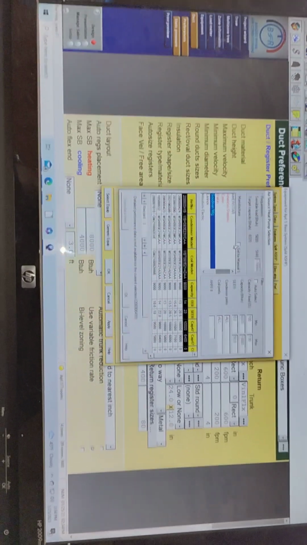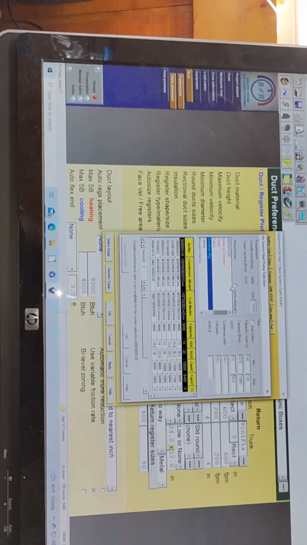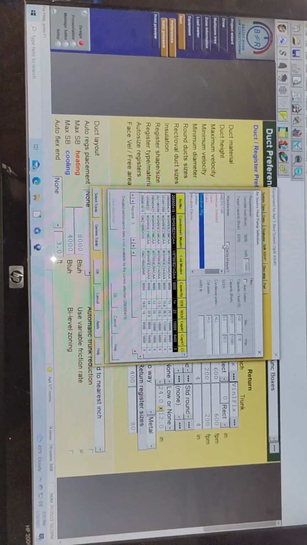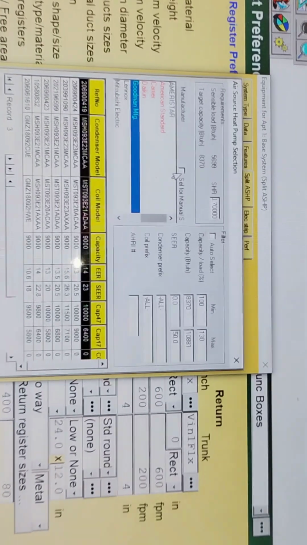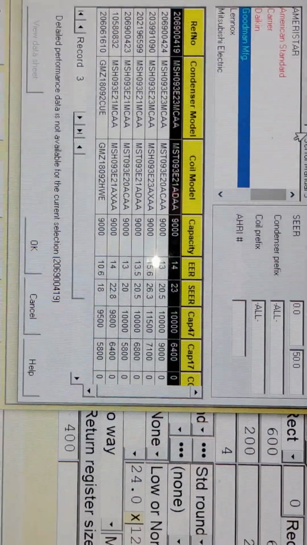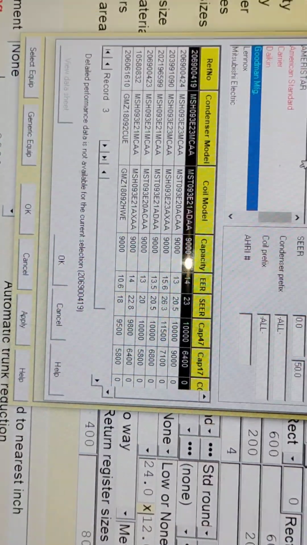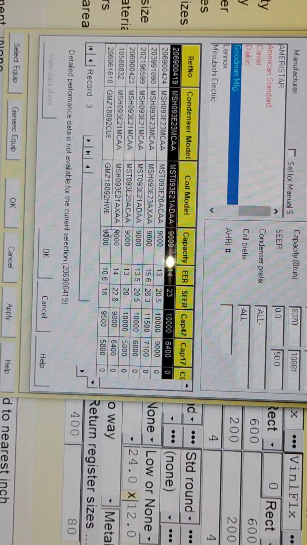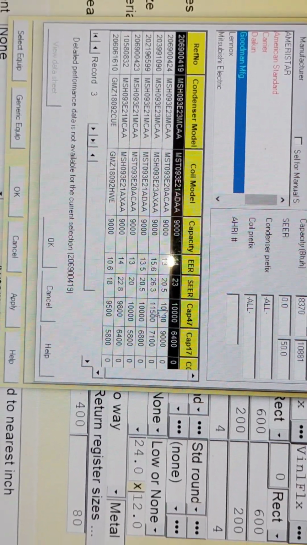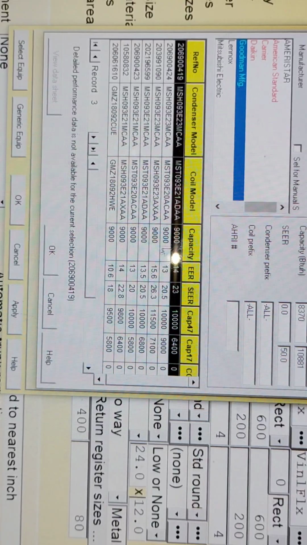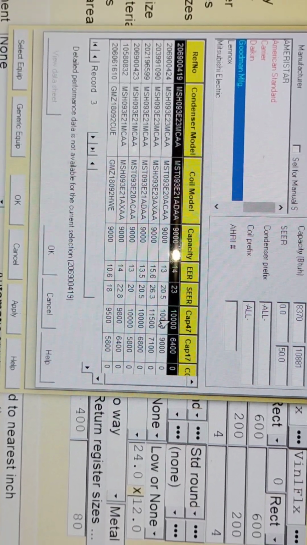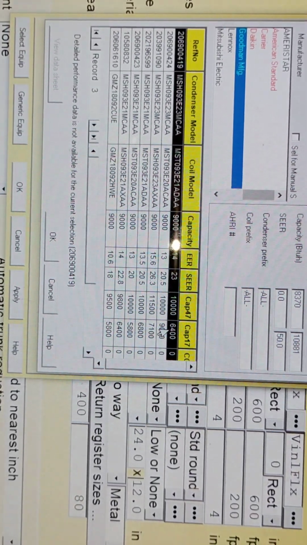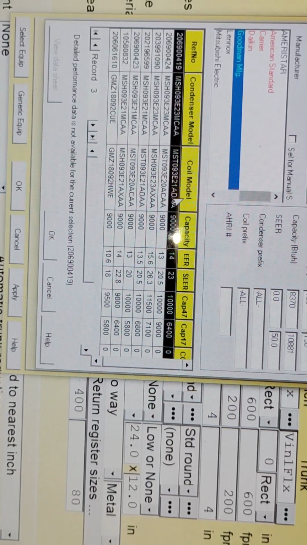Every 4-ton air conditioner is not 48,000 BTUs. A 3-ton doesn't mean that it's 36,000 BTUs. As you can see here, this actually has some Goodman units that read as a 9,000, but its actual capacity is 10,000 on high stage and 64 on low stage.